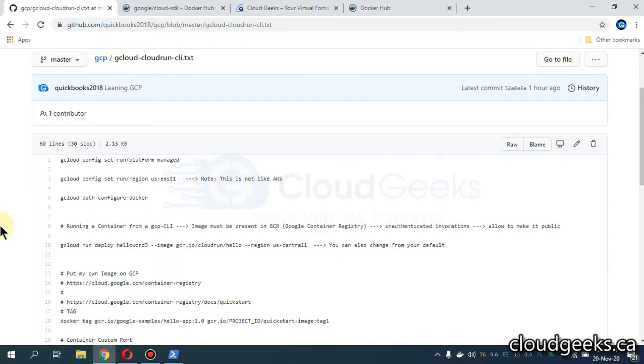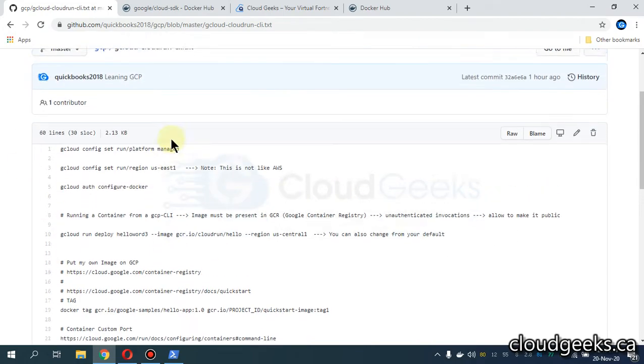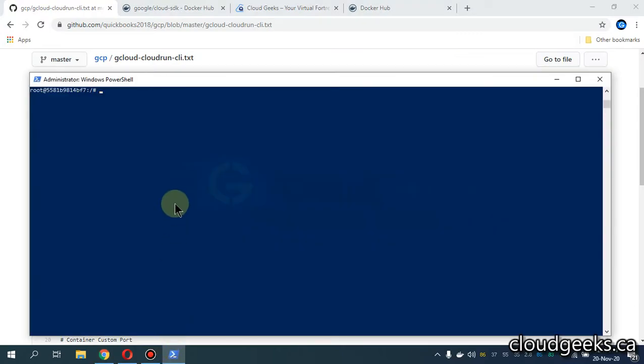In my previous video, I showed you guys how to set up the Google CLI or Google SDK on your laptop, whether it is Windows, macOS, or Linux. We have set up that particular SDK in Docker. We already covered this, so we are going to use these commands. I've already logged into my particular container, and as I told you, we are using Docker inside Docker.